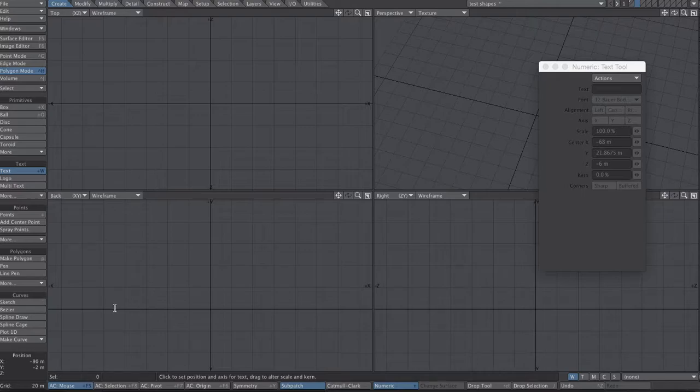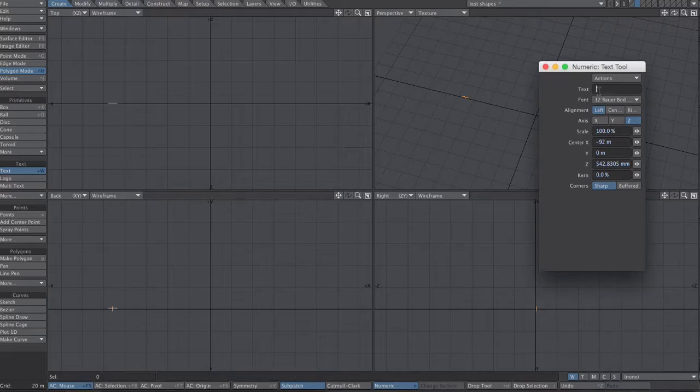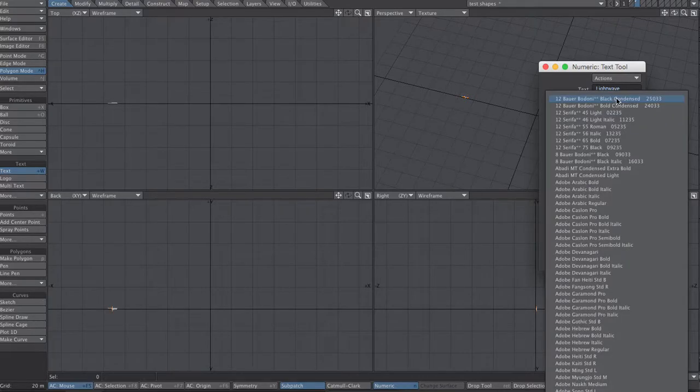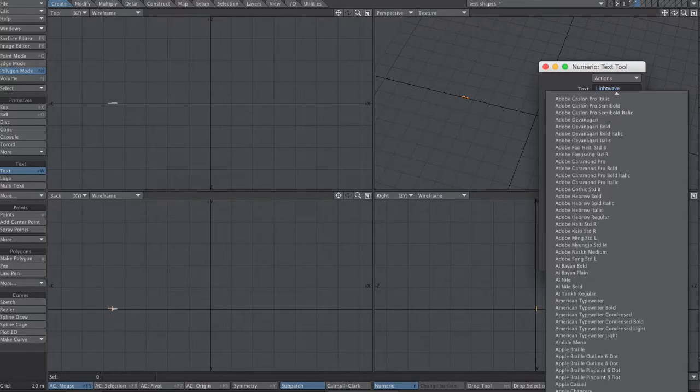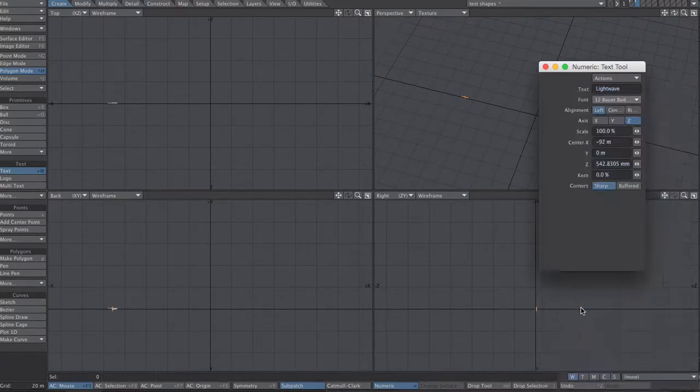And I'll choose the back view for this. I'm going to click, and you can see I've got quite a few options here. So if I type my text here in this little numeric panel, I will just type in the name of the software, Lightwave. I can go ahead and choose an axis by which the text is going to be created. And then I can choose a font that I want to use. Let me just go ahead and choose something basic, some basic system font like Arial would be great. Let me just choose Arial.